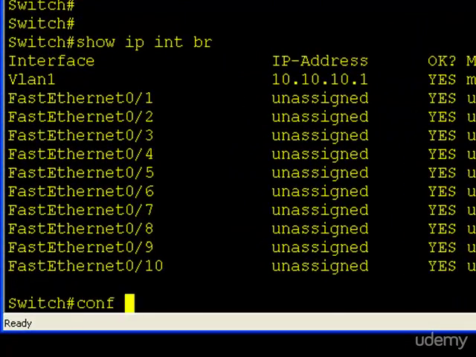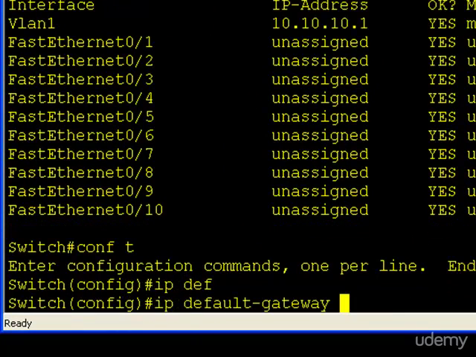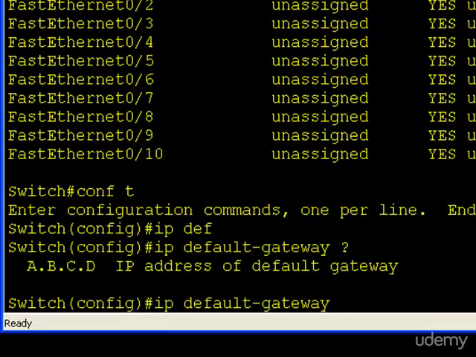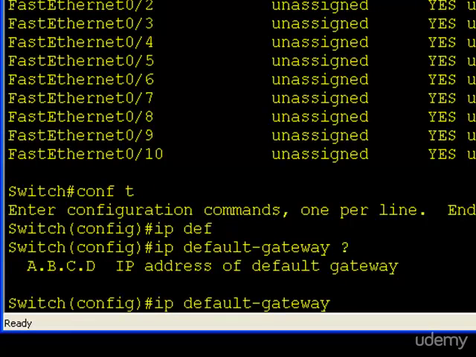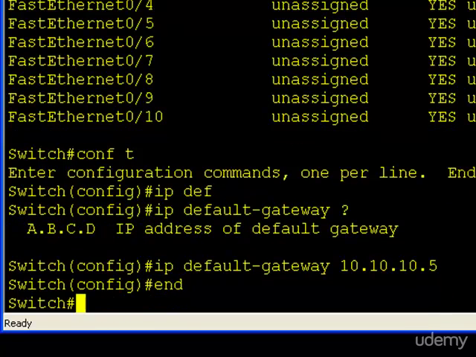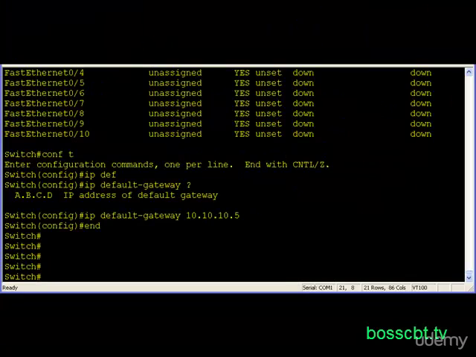Let's go back into configuration mode, and the command we want to use is called IP default gateway. Pretty intuitive. Now the IP address we want to list here is the IP address of the default gateway. And we know from our diagram that's the router, which is 10.10.10.5. We can issue that. We'll get out of configuration mode. And we have successfully completed the manual configuration of the switch IP address. But we're not done yet.